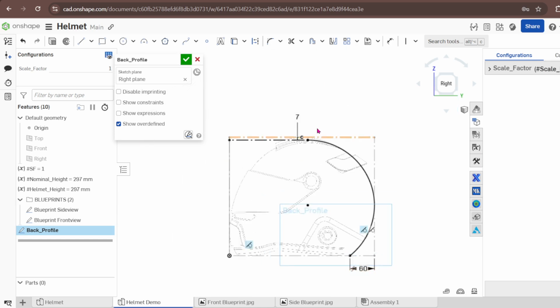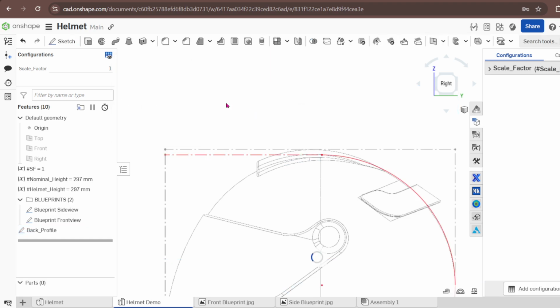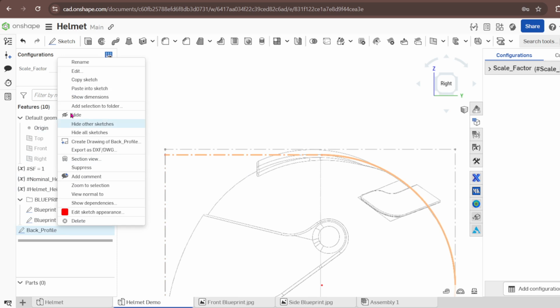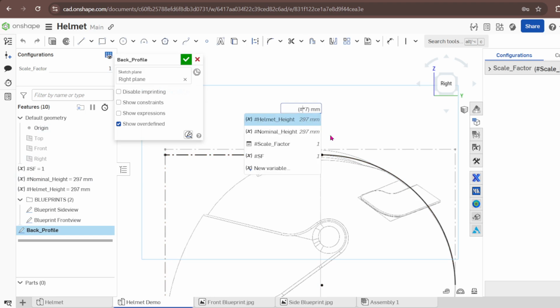This 7 as well. You can say scale factor multiplied by 7. I'm using 7 and 60 because I said the first sketch used the nominal values. By the way, you don't need SF here. I just use this SF as a way to demonstrate for you to understand. You can use scale factor directly here. Okay, for example, let me just show you what I mean. Instead of using SF times 7, I can say use scale factor directly there.